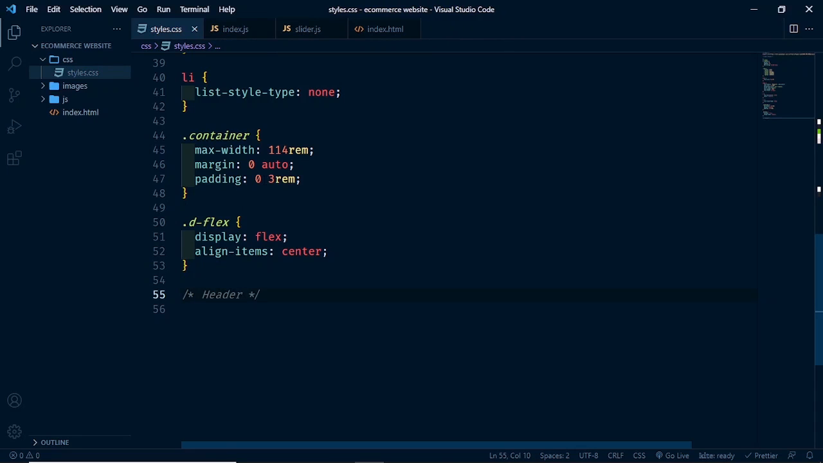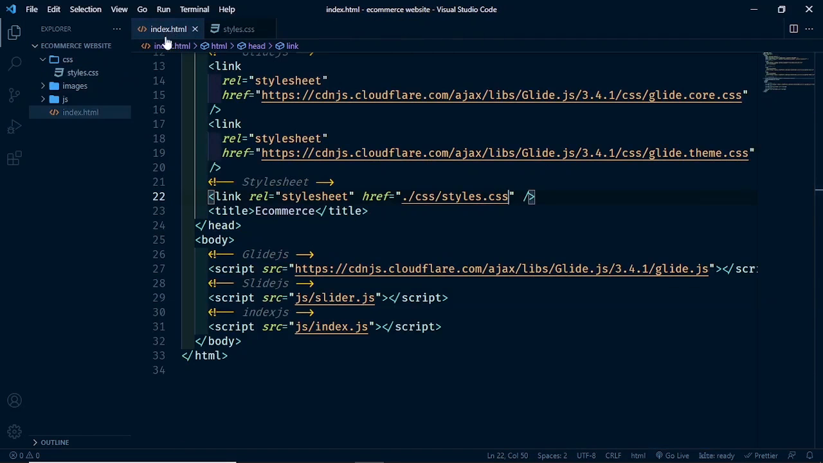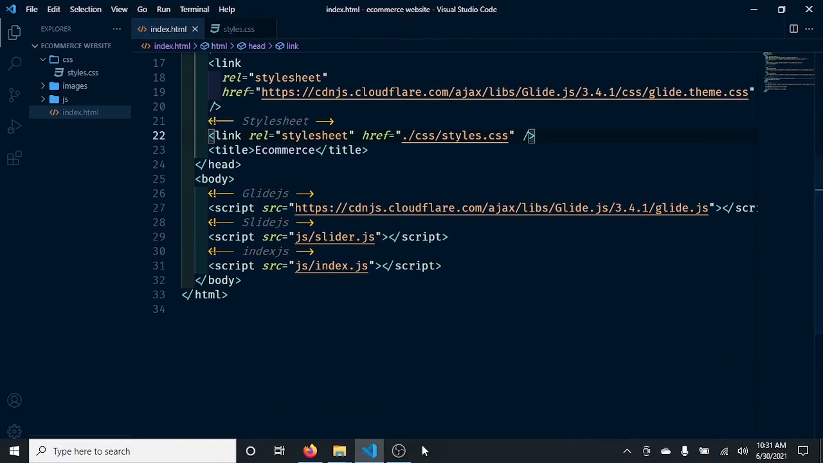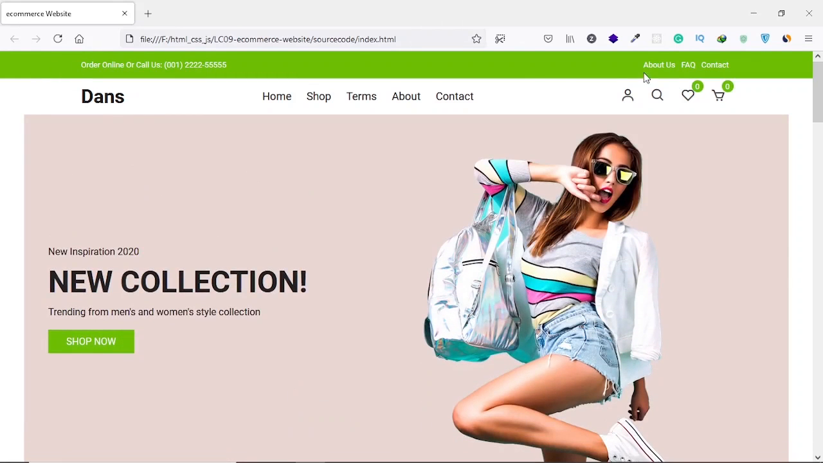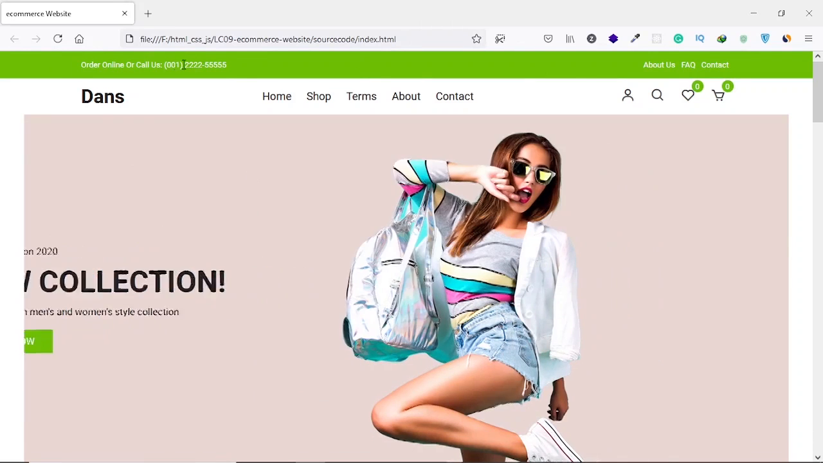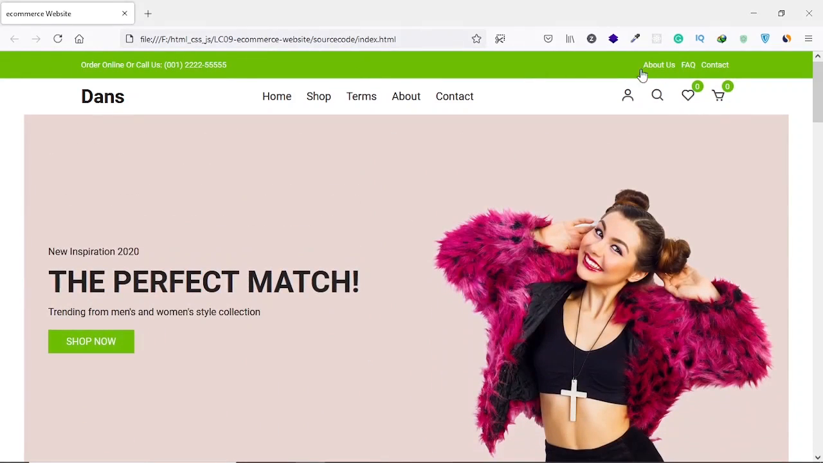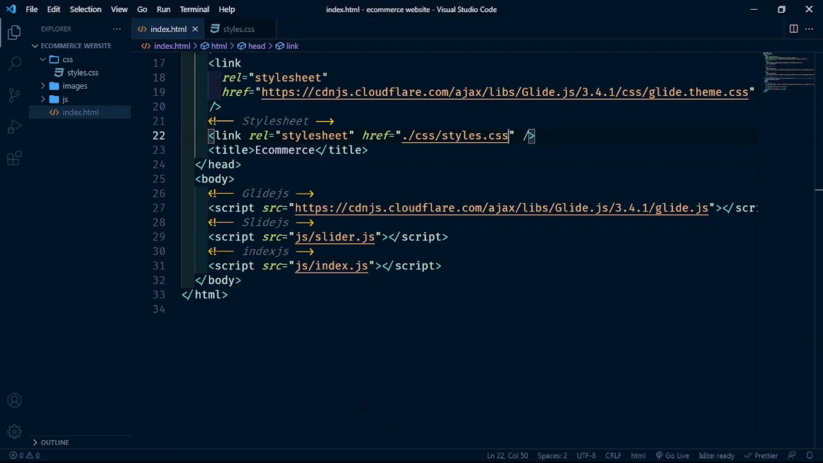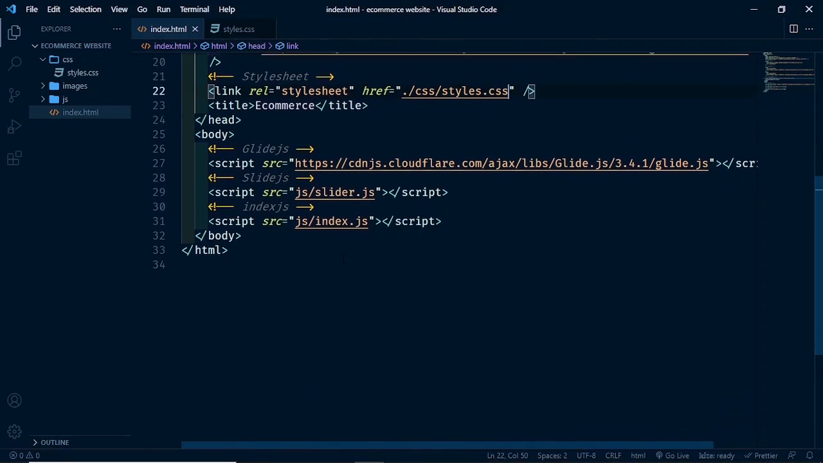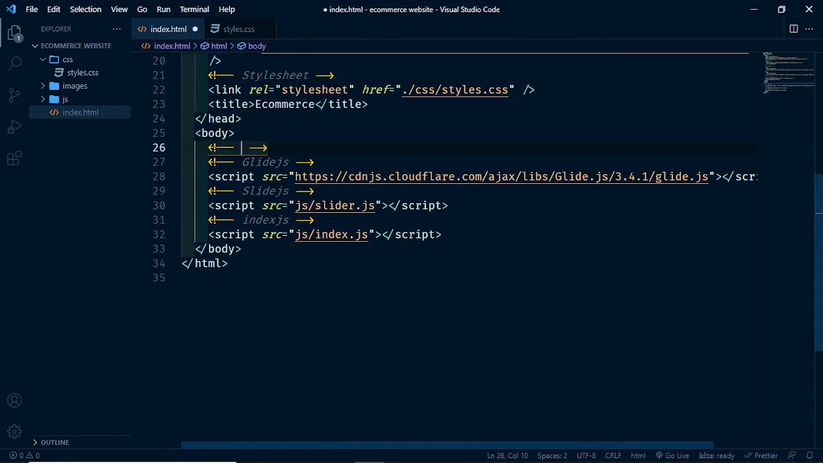Then let's close these JS files for now. Go back to your index.html and we are going to start with, so let's go to our browser and see what we are going to build. We are going to start with this top navigation, which includes the contact and some small links here, which is about us, FAQ, and contact. Go back to your text editor and here let's comment header.